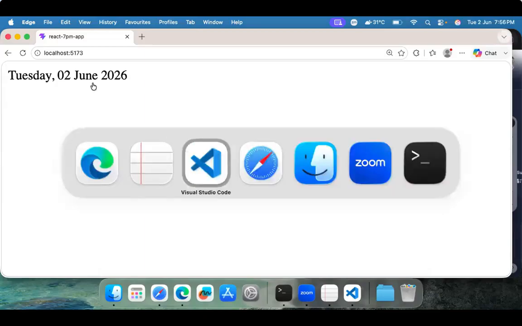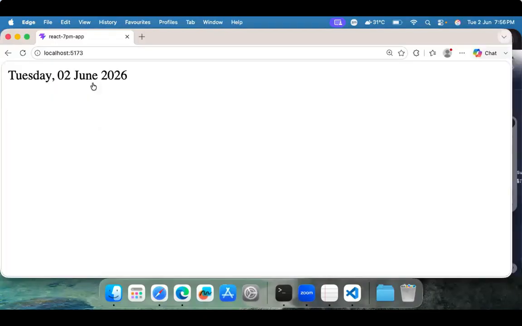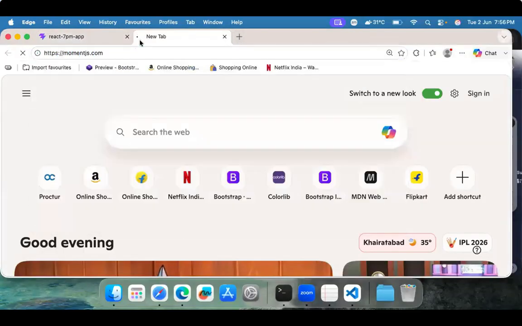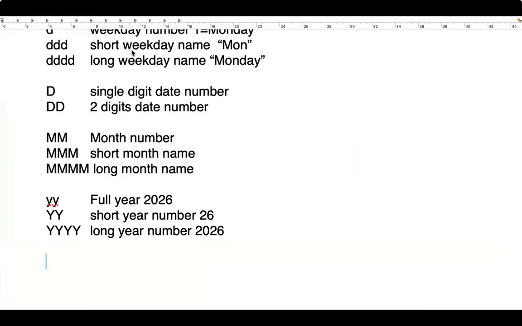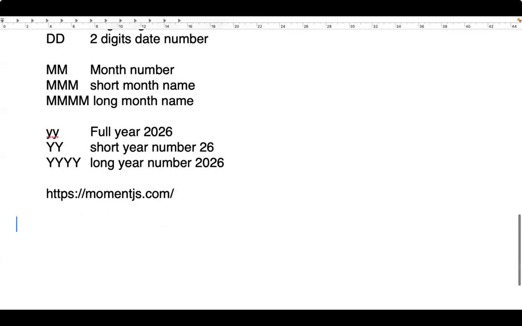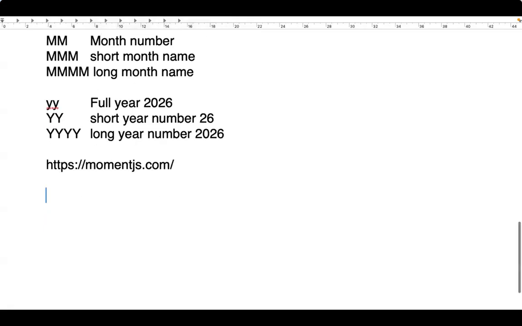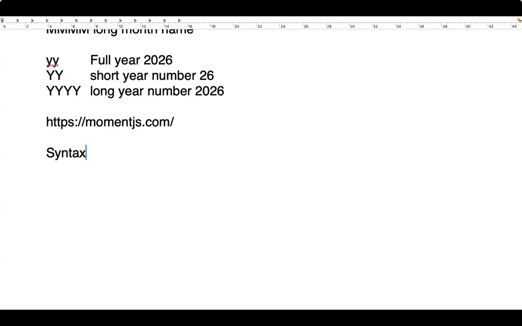You can visit the official website, momentjs.com, for more formats. If you visit this website, they will give you a complete list of the different formats available. Just a syntax I will give here. How do we do it? const now = useState(new Date()).